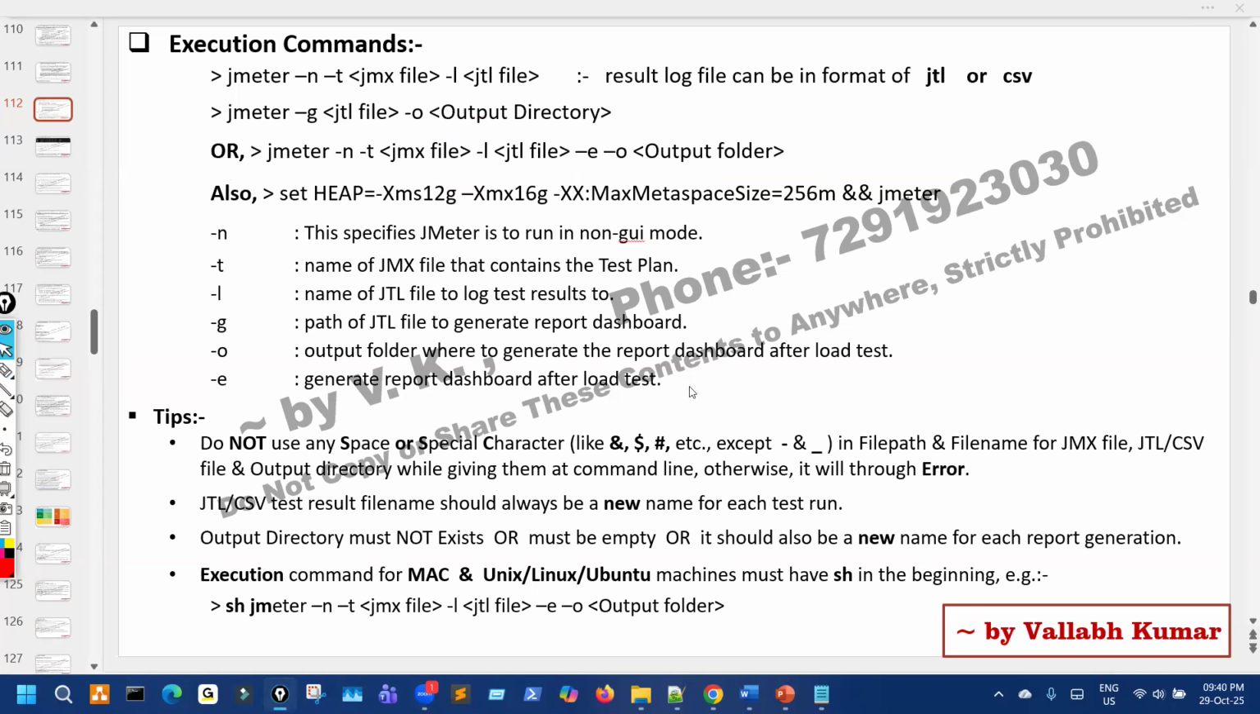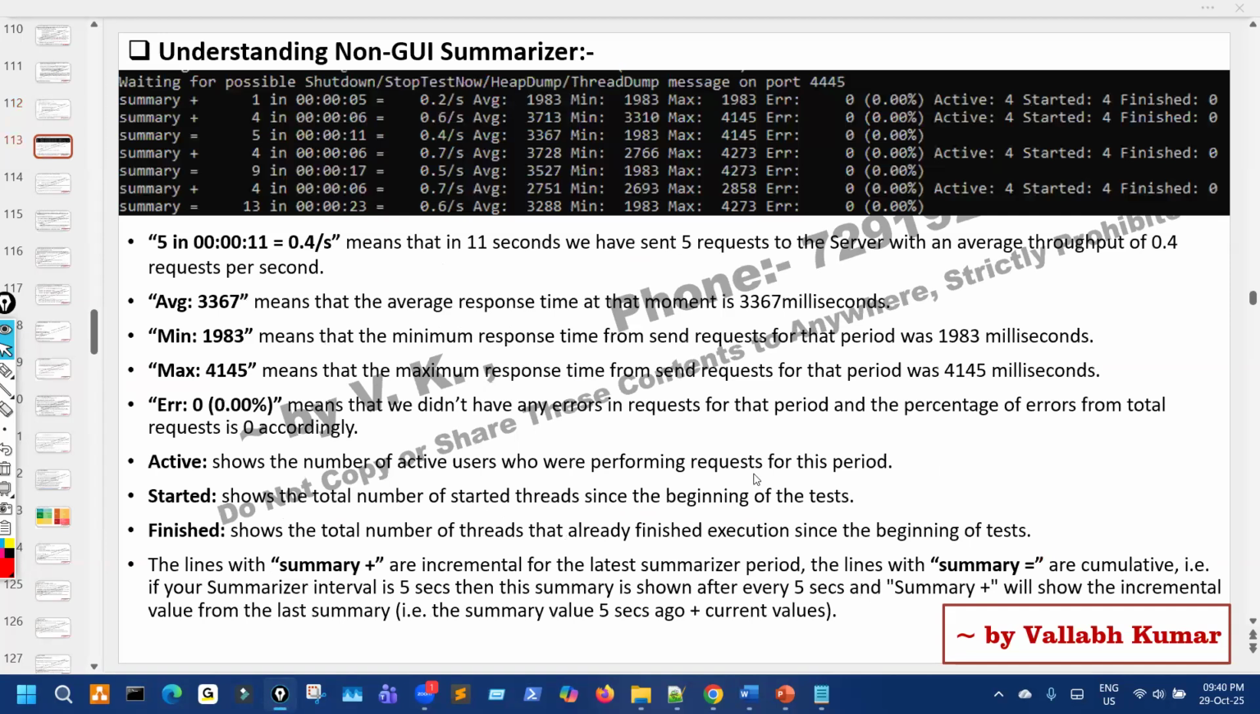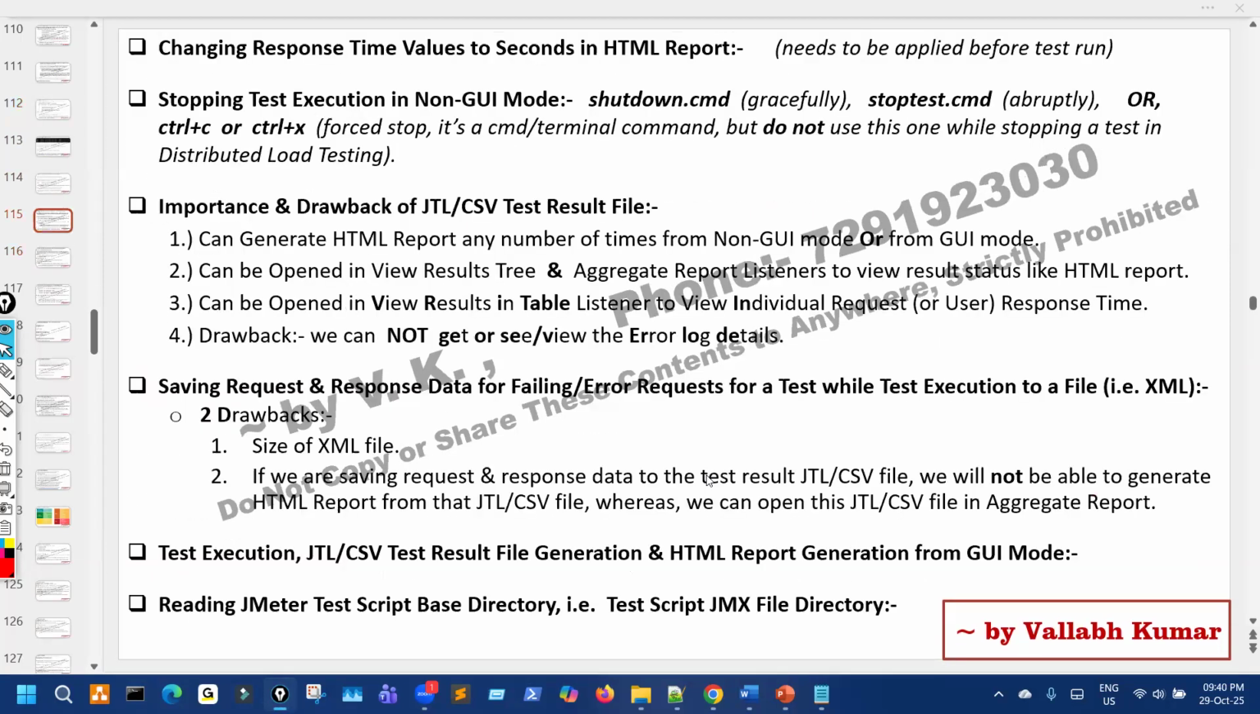Okay. Next, we'll generate that. But before that, let us see some other thing. Next is stopping the test in non-GUI mode. Whenever we run a test through CLI or non-GUI mode, if you want to stop the test, what do we do?